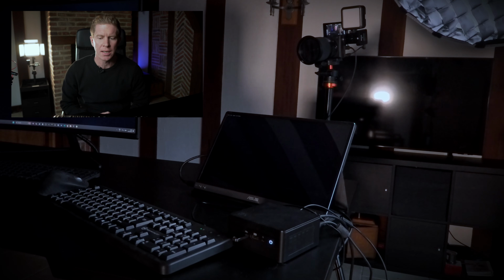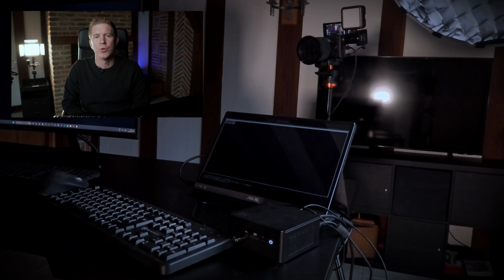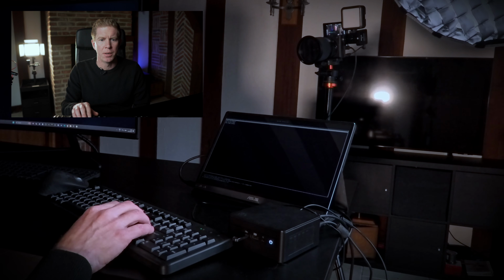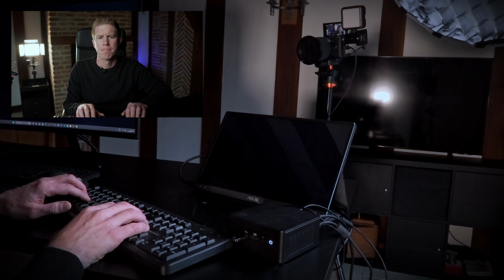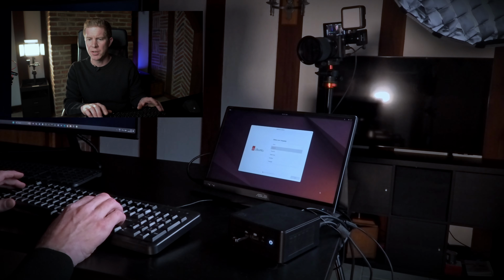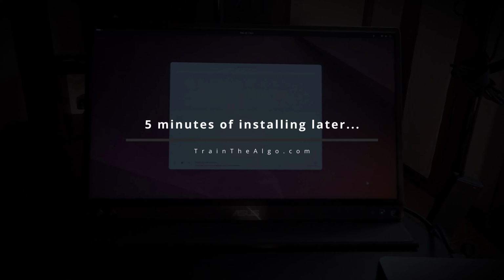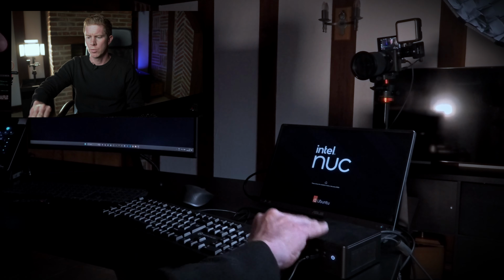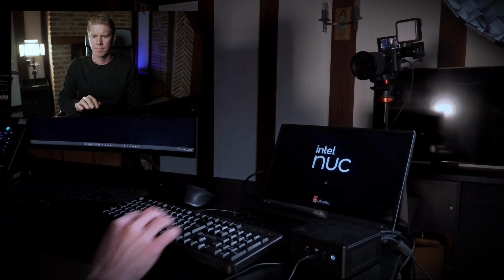And what we should see is an installation screen for Ubuntu. Here we go. So we've got try or install Ubuntu. Let's press enter. I'm going to have to use the keyboard here until such time as I can get my Bluetooth devices set up. Okay, now it's installed. Let's restart. Remove the USB drive. Press enter.